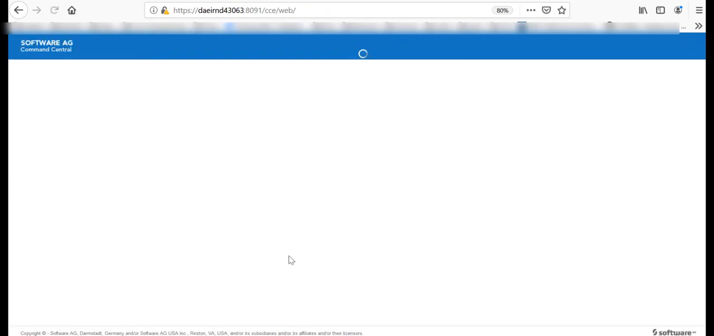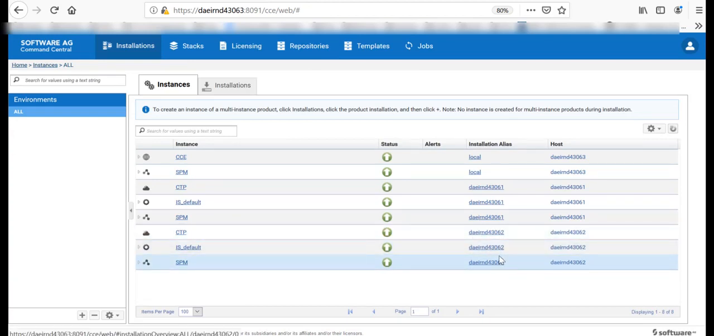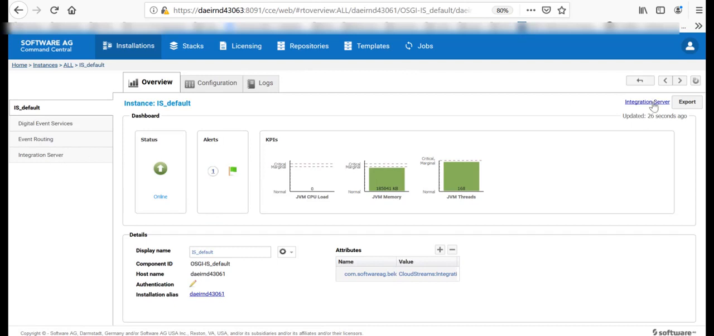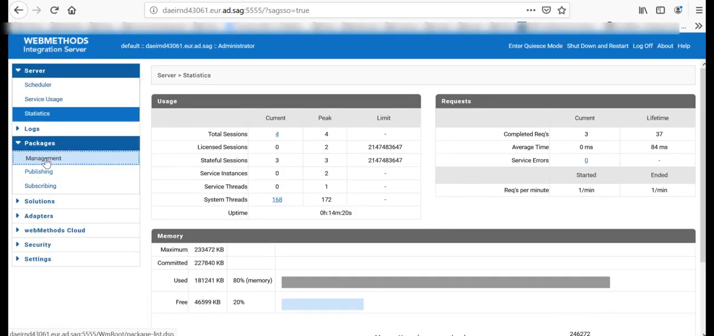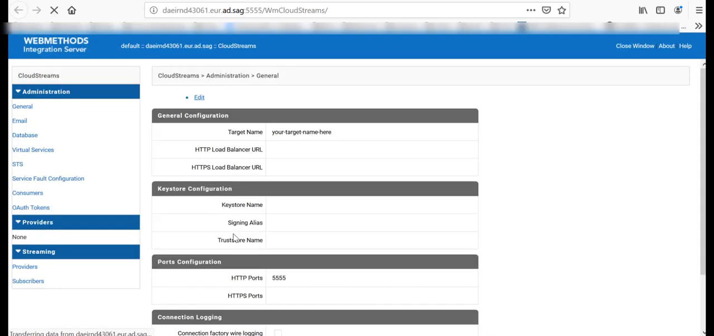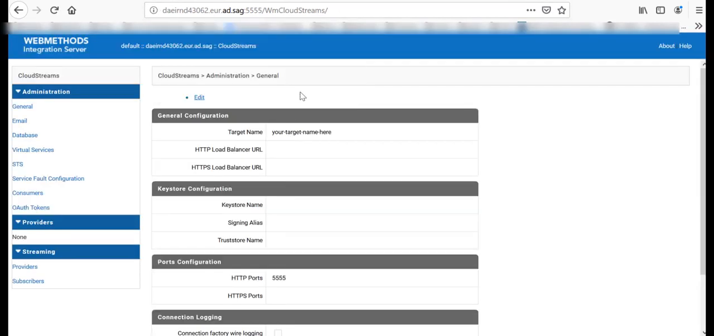I can go back and examine the installation. I have used the installation on node 62 to modify it and create a layer definition and then install it on node 61. You can go to Data.js and click on the integration server. Here I can see that I have the Cloud Streams package installed and it's under solutions as well. I can go and see that this is the same for node 62.